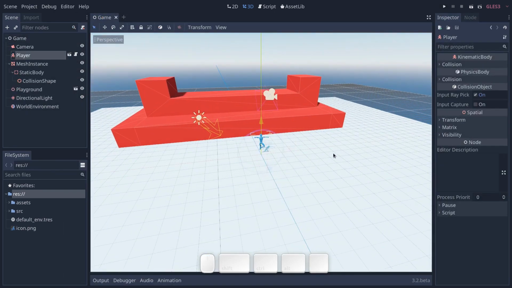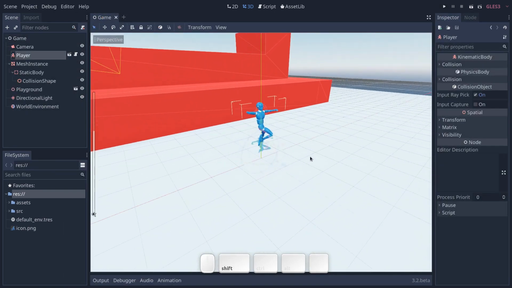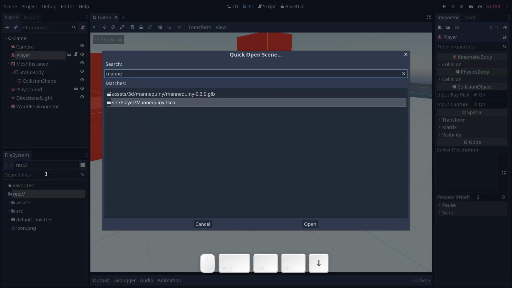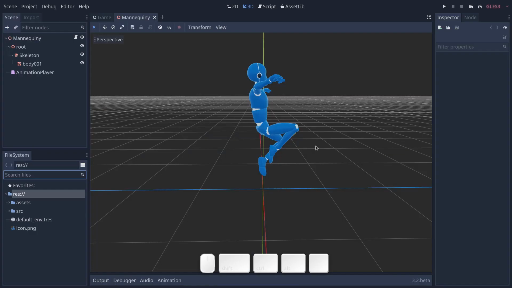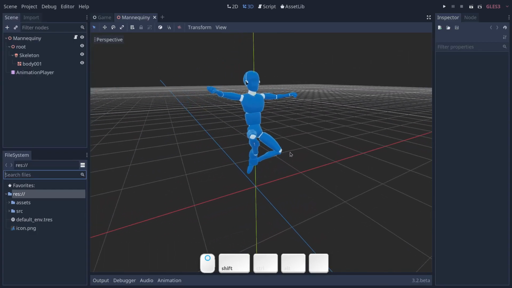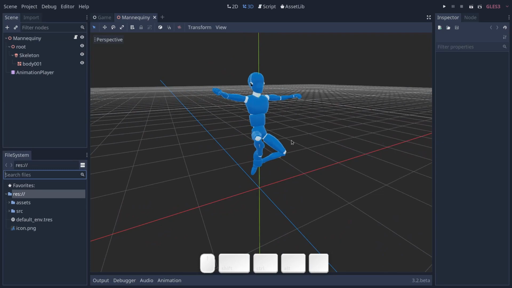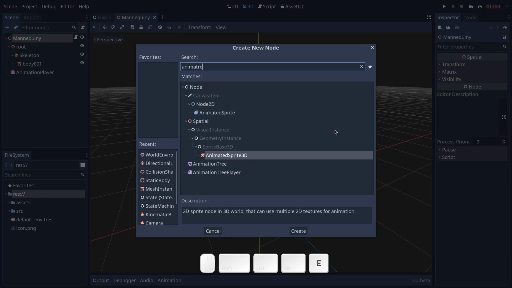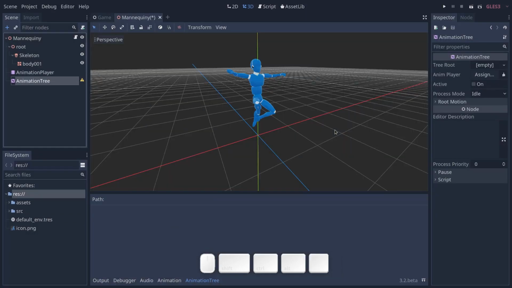Back to my game scene, the first thing we're going to do is work on Mannequin. So I'm going to press Ctrl-Shift-O to open the Mannequin scene and create an animation tree to set up the animations for the character. Select Mannequin and look for the animation tree node that we're going to add.